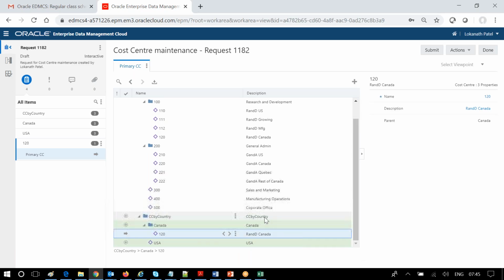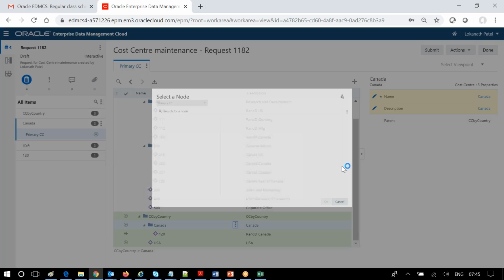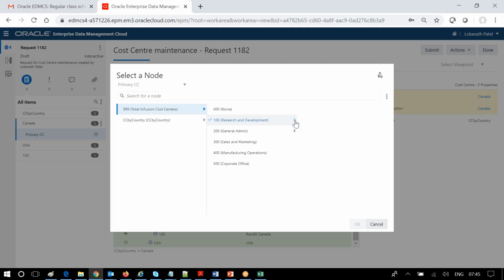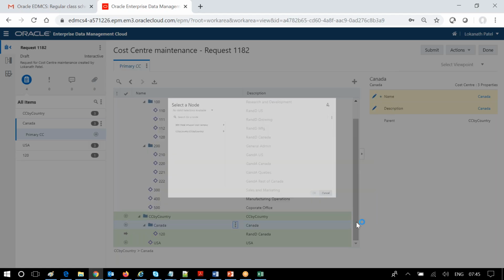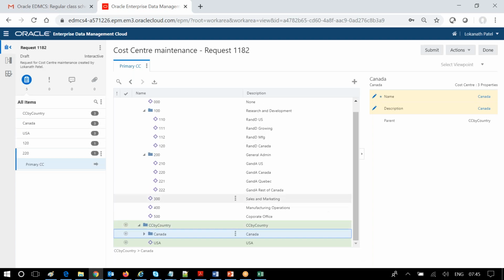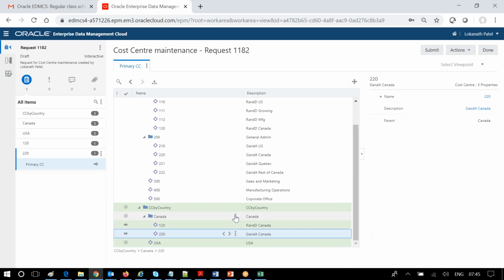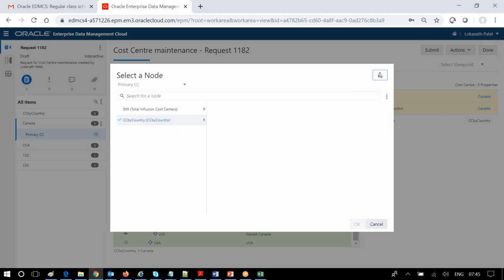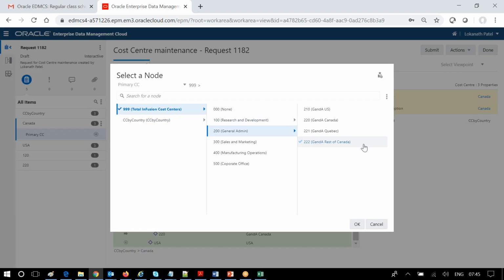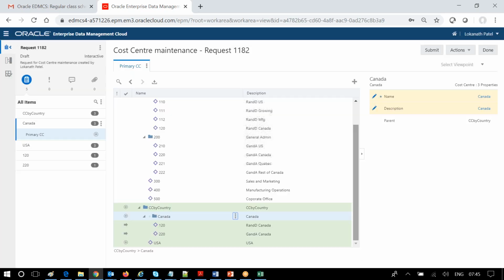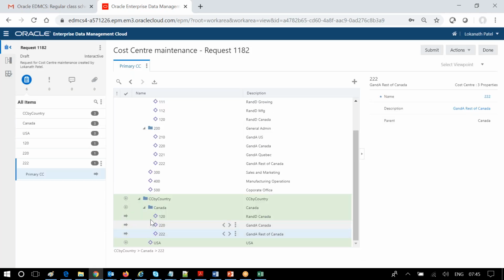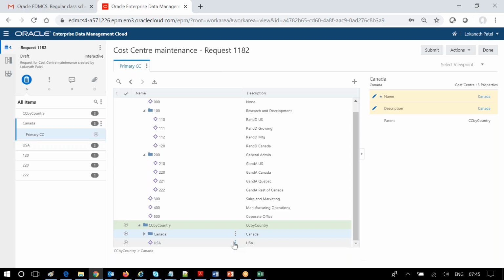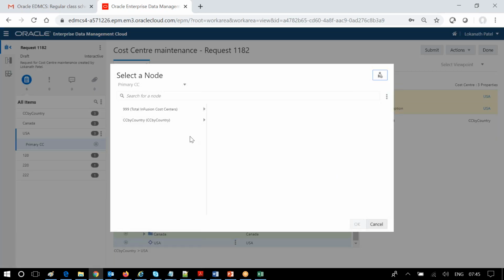Now again go and insert here. I'm done with the 200 here. Again Canada is there. Okay, I can click insert here. Okay, Canada is done. I'm inserting for the USA. So again insert here.